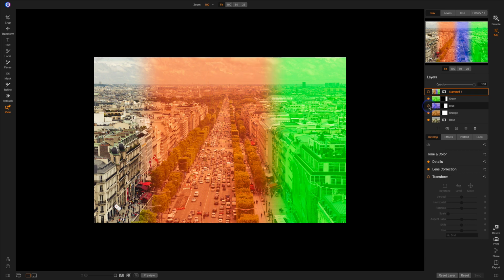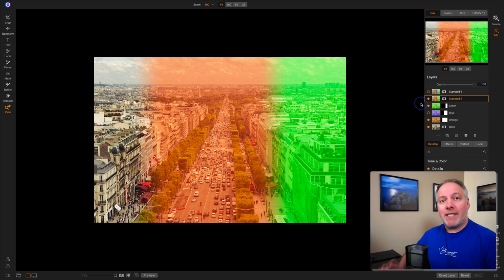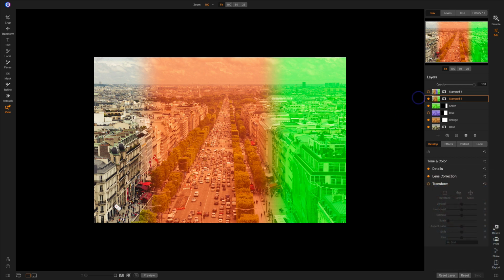Let's turn off blue, and I'll select the green layer. I will say new stamped layer. We'll call that stamped 2. Notice blue is not there. Why? It was not visible when I stamped the layer. Stamping layers means take everything that I see in this preview area and put it into a single set of pixels on a single layer.